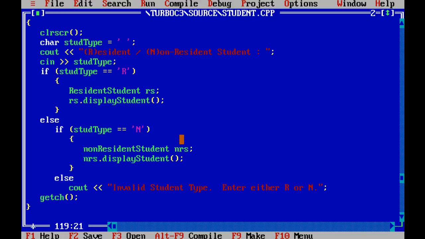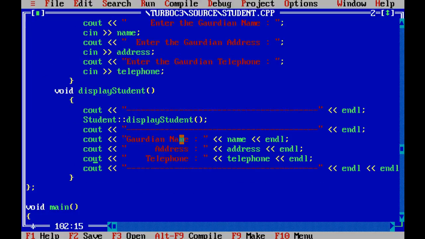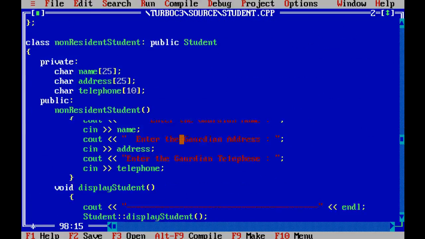Here if it is n, yes, so a non-resident student type will be created. So NRS is an object which is of type non-resident student, and I am calling the display student function of non-resident student. So let's go to non-resident student.